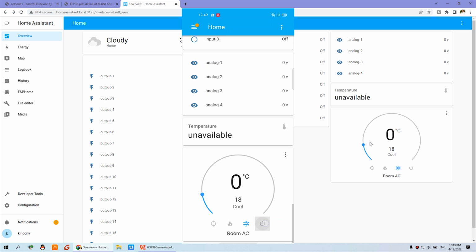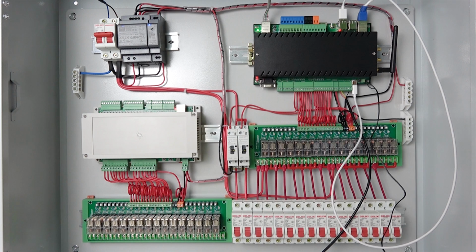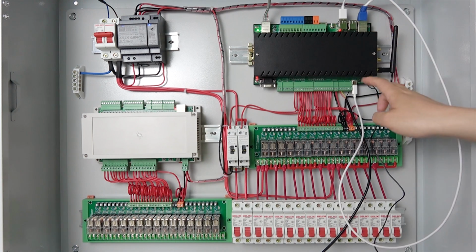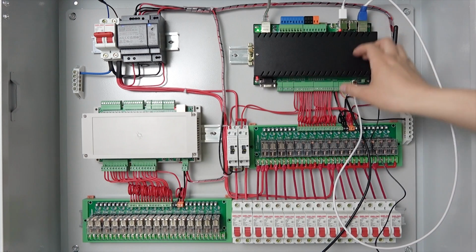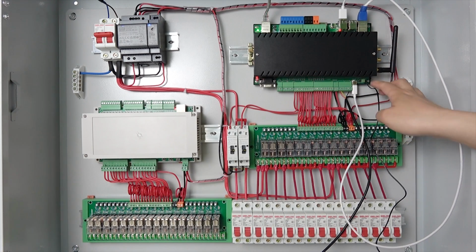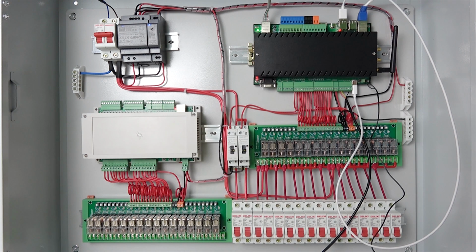And turn off. So this is how to use the IR signal sent by this K688 server, so that you can use the K688 server to send the IR signal to your IR device. Maybe sometimes it's not an air conditioning, and maybe it's not a TV, it's some other IR device.